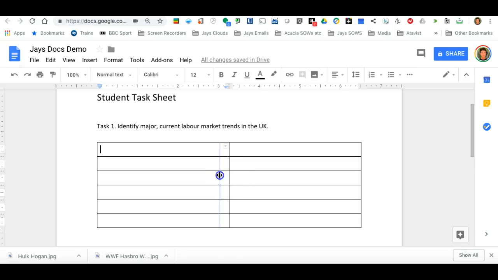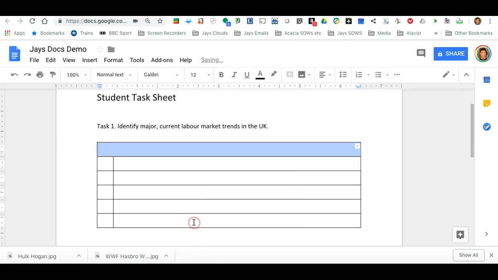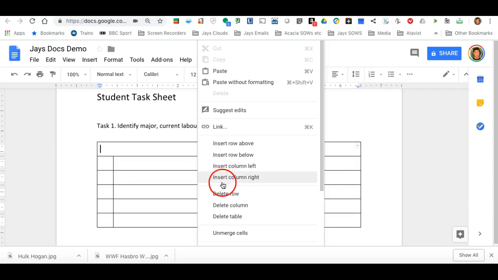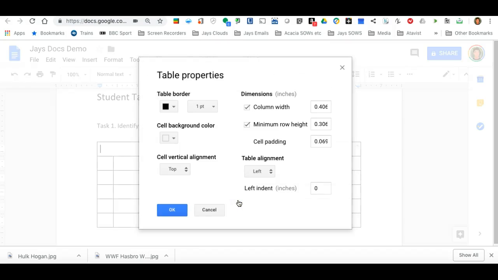Now I'm going to move the center line across here, like that. Simply click and drag. And then I'm going to highlight these 2 cells at the top, right click, and merge those cells so that my table now looks like this. And I'm going to put some text in this box. Before I do though, I'm going to make it look a bit prettier. Right click and going down here until I find table properties.